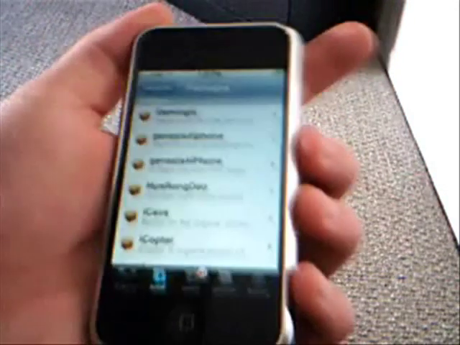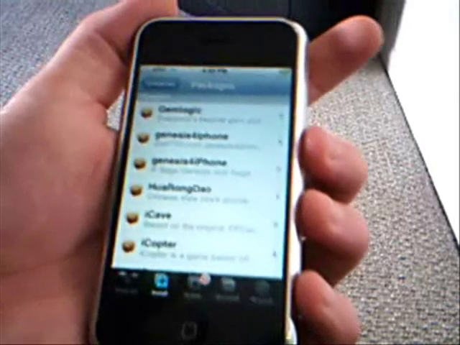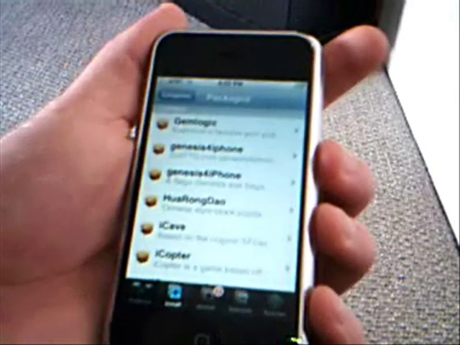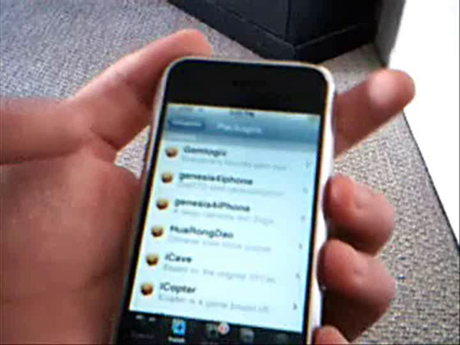It should come with Installer, but if you don't have it on it, I'll give you a source. It says zodtt.com/repo, but I'll put it in the description. If you don't have it, you should have it there. Okay, install that.